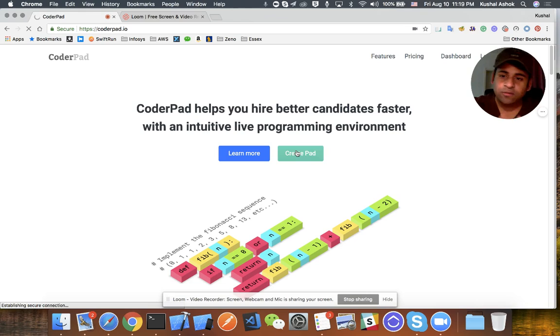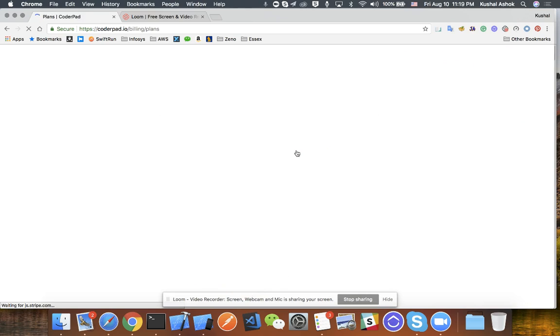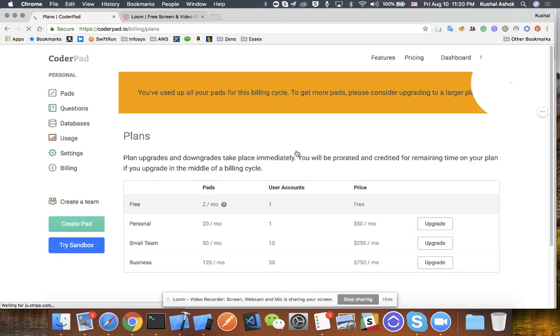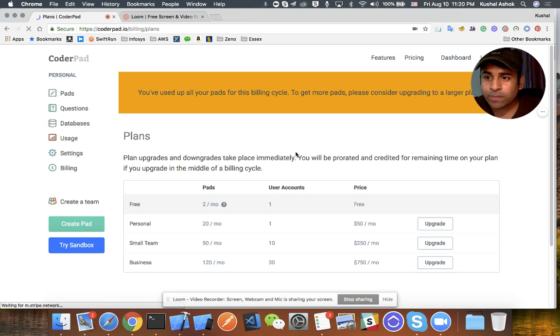However, I'm just going to give you a quick overview here because I already have signed up for a trial account. For this trial, I get two pads to use, which are valid for a few days. After that, they're going to get deleted and you won't be able to access much out of that. But if you need your pads to exist for more than that, and if you need more than two pads a month, then you can get any of these plans available.